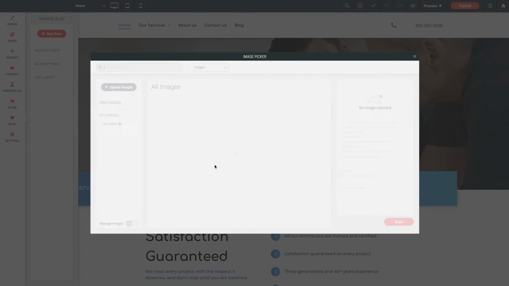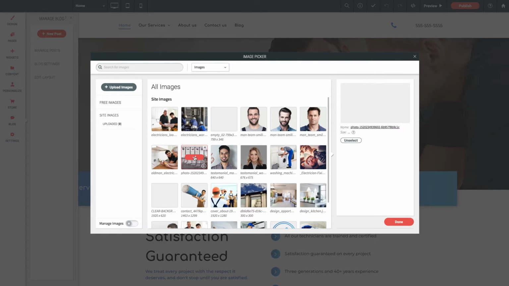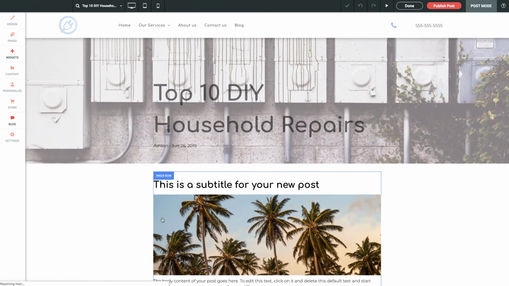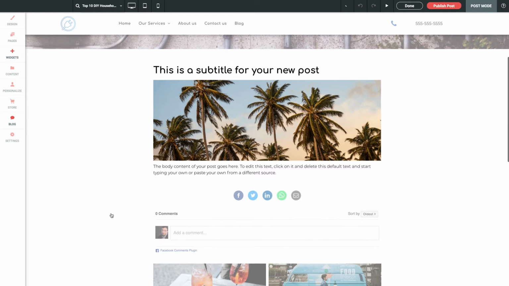Let me just pick something quick here. And we'll click start. And it's that simple. Our title and image are already showing, and don't worry, I'll show you where you can change this later. Scrolling down a bit, we've got the body content of our blog plopped here within an inner row. I've got a subtitle, another image, some body text, any of which I can click into and revise just like a normal page in my website.